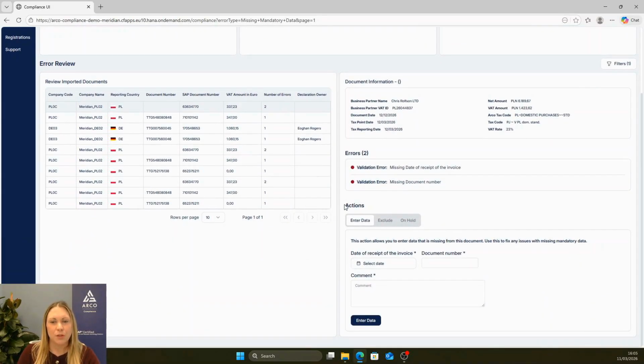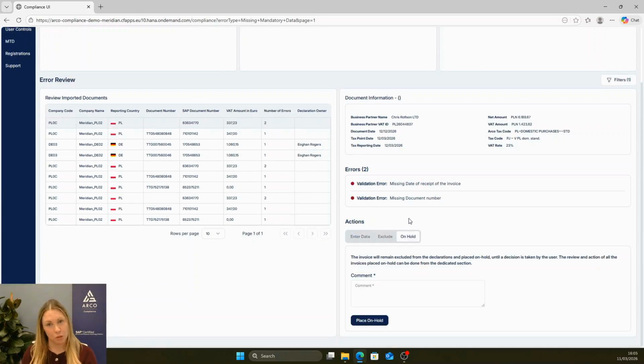And then there are a set of actions that you can take in order to correct this. You can enter the data. So if you know that, okay, for this particular invoice, I know that I received it on this date, and then you can proceed onwards. Or if you don't have the relevant information at that time, you can decide to put it on hold until you receive that information. You may have to gather the information internally or maybe from a supplier. Or if you decide internally that you're not going to report this for some reason, then you can decide to exclude it altogether, and that will exclude that then from that particular declaration.